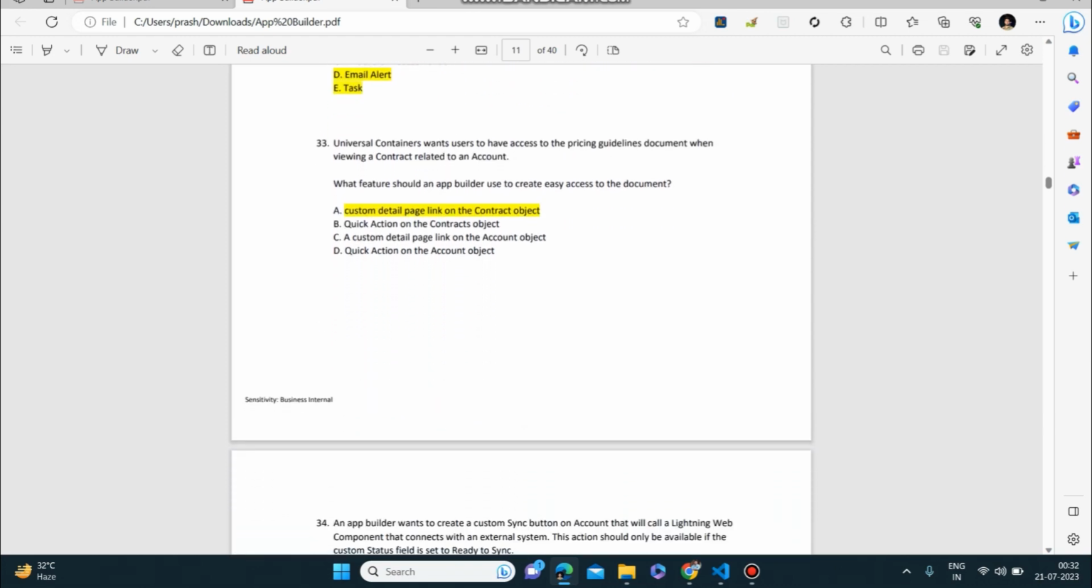Next question. Universal Containers wants users to have access to the pricing guidelines document when viewing a contract related to an object. What feature should an app builder use to create easy access to the document? So the answer to this is a custom detail page link on the contract object.